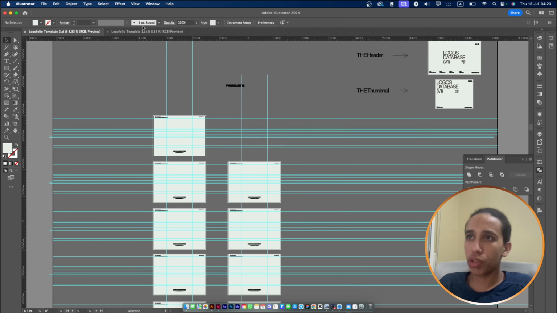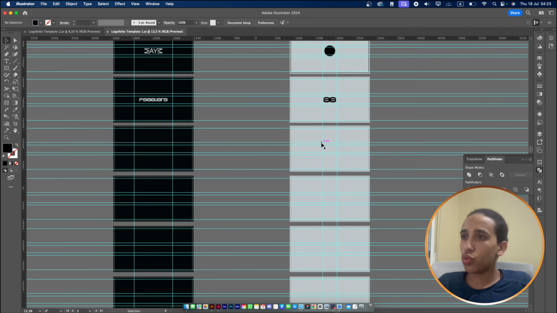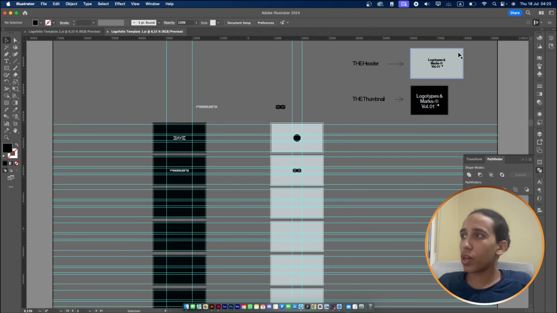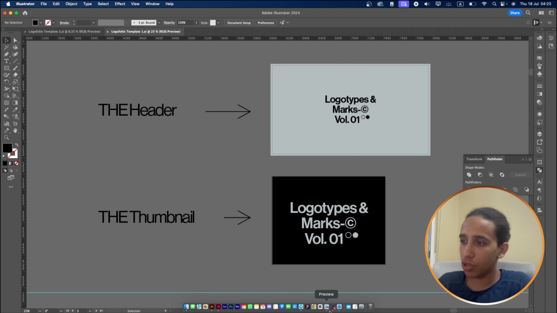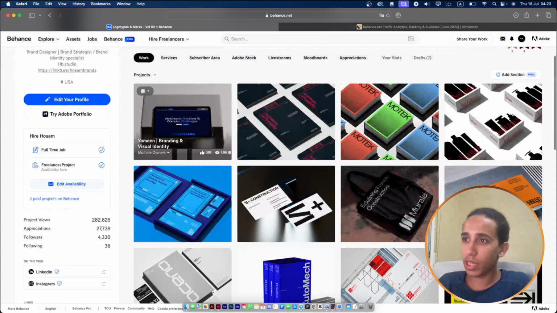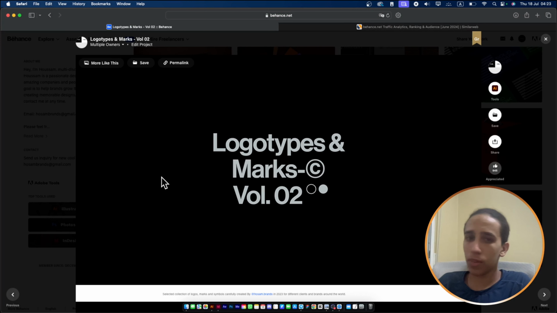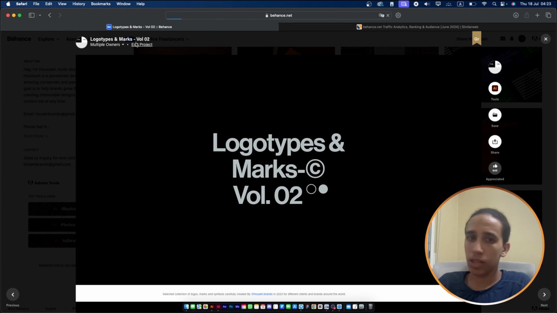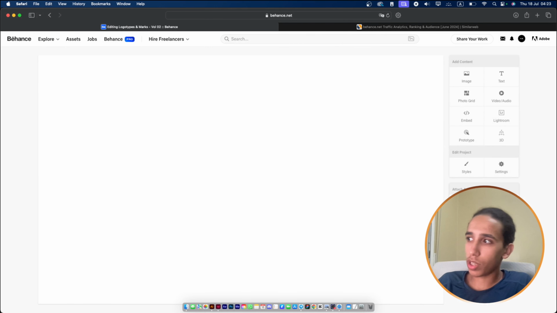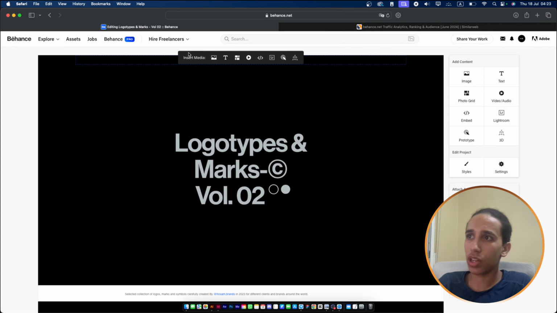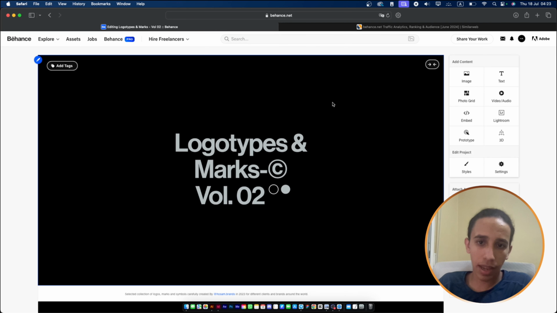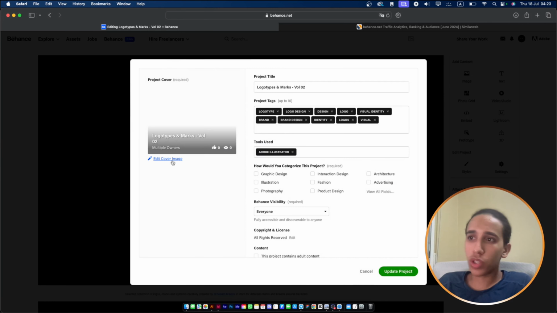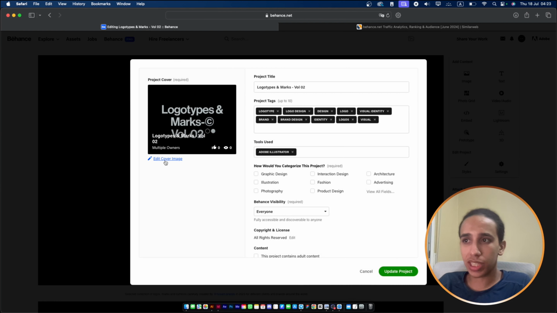We go to Illustrator, where I created two portfolio templates. You can use this one for the header, as you see here. That one is the header, and that one is the thumbnail. You can click here and edit projects, or when you want to share projects, you can create the header right here and click plus. And if you want to add the thumbnail, you can just click edit cover image, and add the thumbnail.